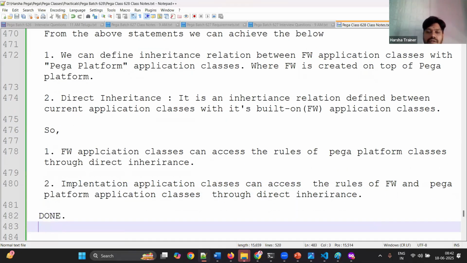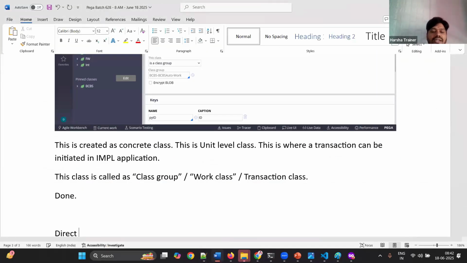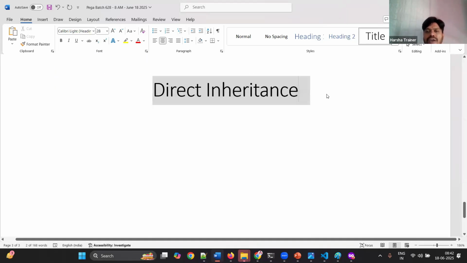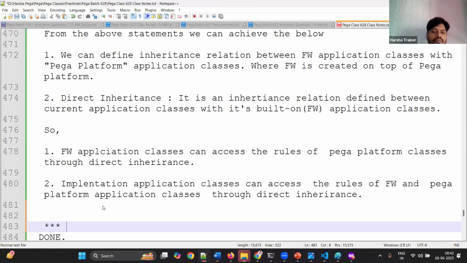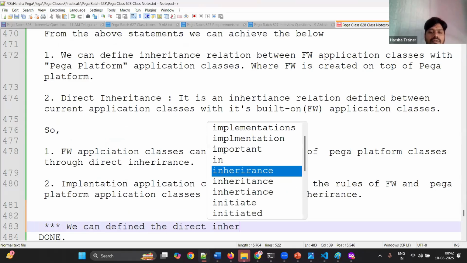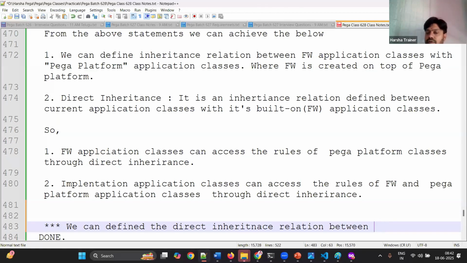We are done with this, no, up to here. Now let's have a look at these things. So direct inheritance. For direct inheritance, I will give the screenshots, because for pattern there is no need. Pattern means class naming pattern, easy. Direct inheritance. So where do you define direct inheritance? One more point I should write. We can define the direct inheritance relation between two classes in the class definition.